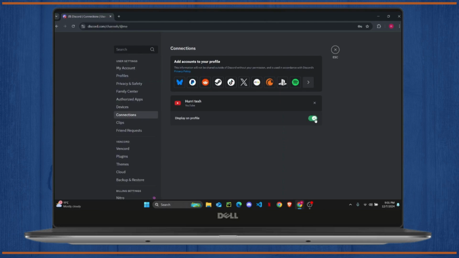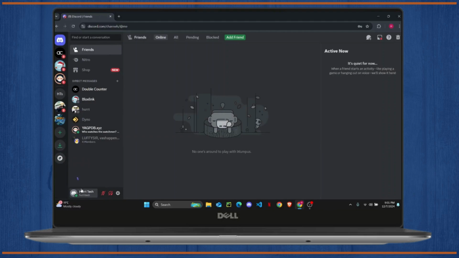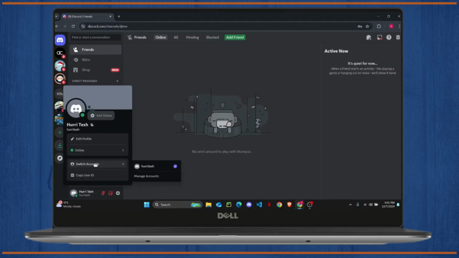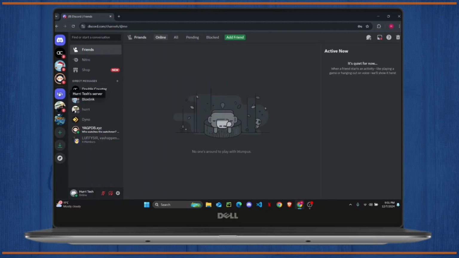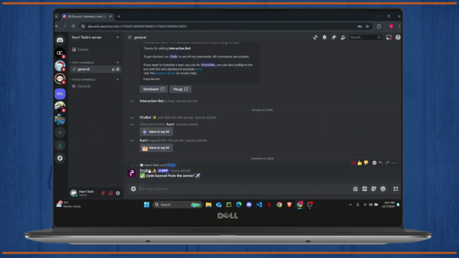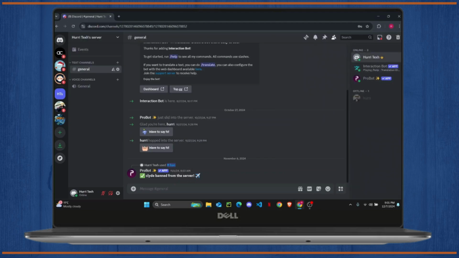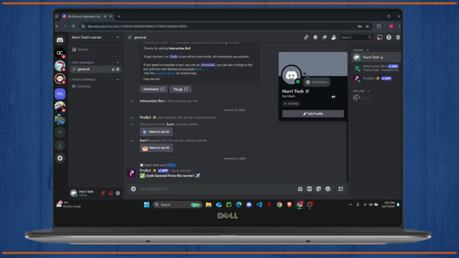So what this basically means is if I keep this on, go ahead and click on view my profile, and from here when other people view your profile, they can basically see your YouTube channel. So if I just click right here and then click on view profile, they will see my YouTube channel tagged with my Discord profile.